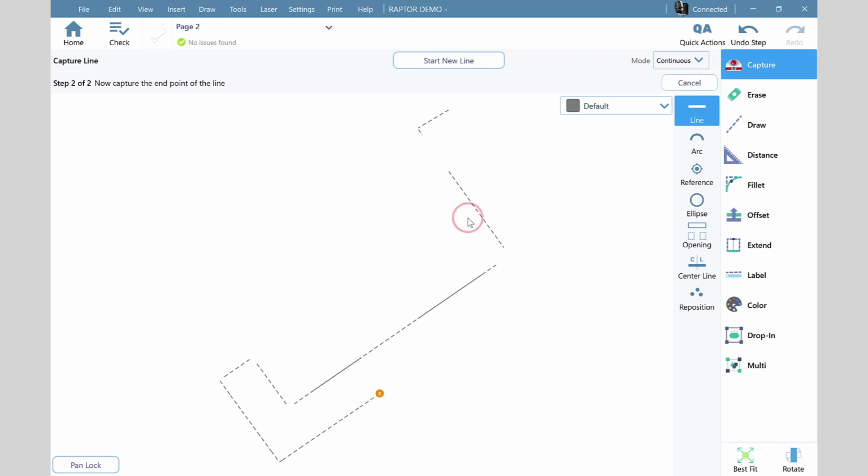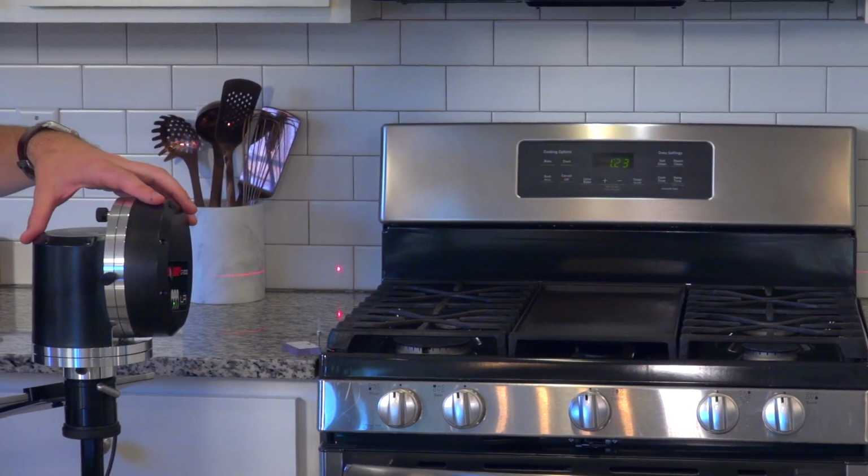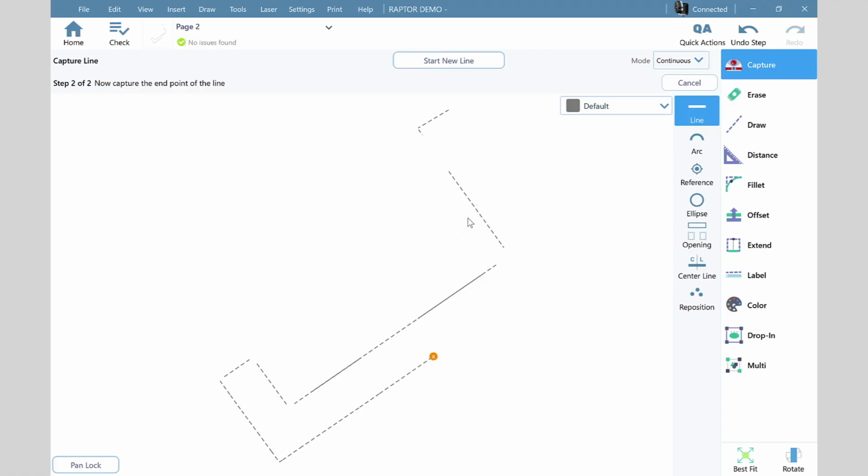I'm gonna recommend pulling your line across the back of your range. You'll see why later.